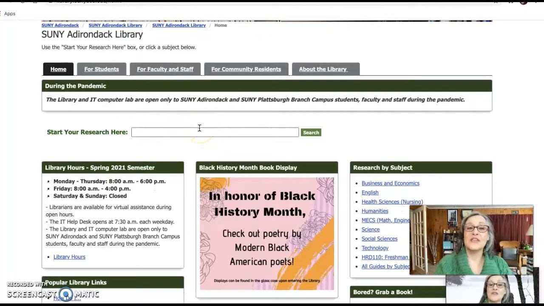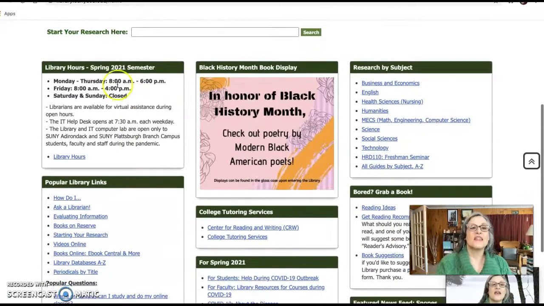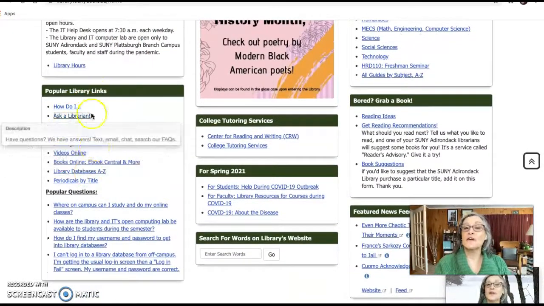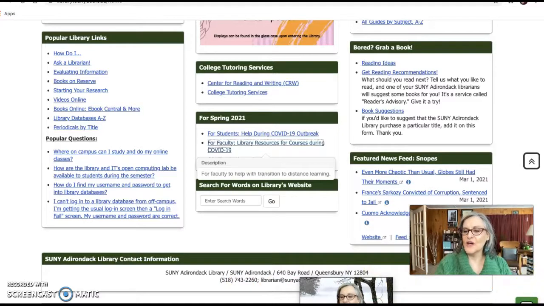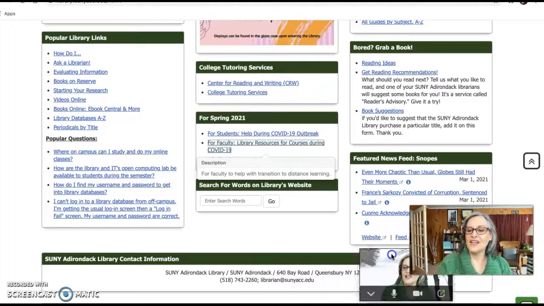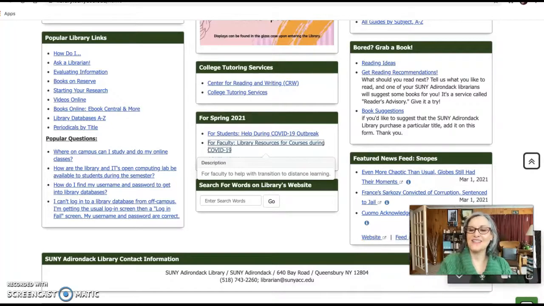If you already have a narrow topic, you can just start here in this text box and put in whatever you want to look for. The library hours are here. There are popular library links here, and Ask a Librarian is here, and the text feature is right down here in the lower right as well, if you can see that. If not, it's there in a green box.